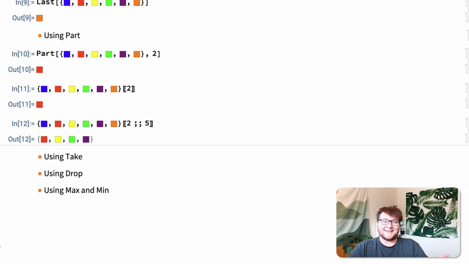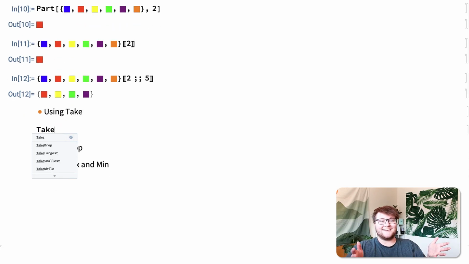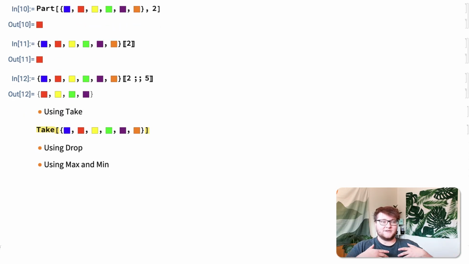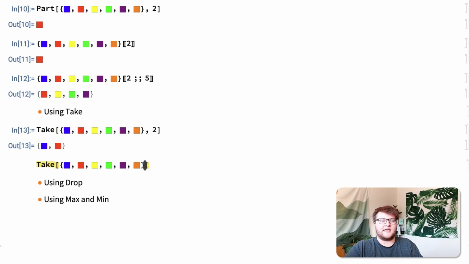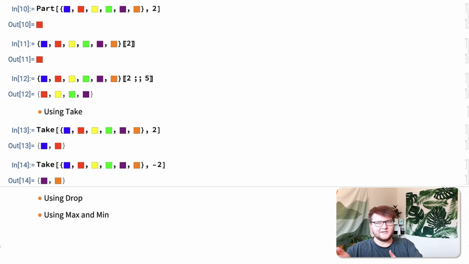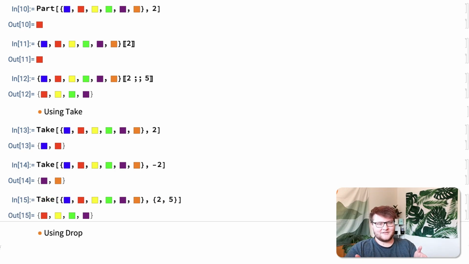We can use the function take to do the exact same task. So take returns the first n elements in the list. So if I do take the first 2, then I get the first 2 items in the list. Or we can ask it to take the last n elements in the list, just using minus. So if I do take minus 2, I'm going to get the last 2 elements in the list. Similarly, I can get elements n through m in a list. So if I take the second to the fifth items in the list, I'll get the second through the fifth items in the list.